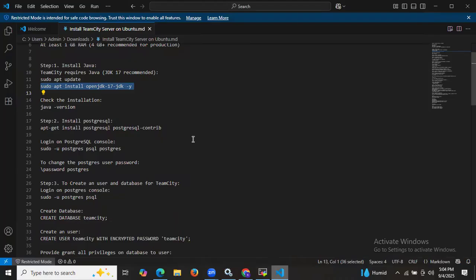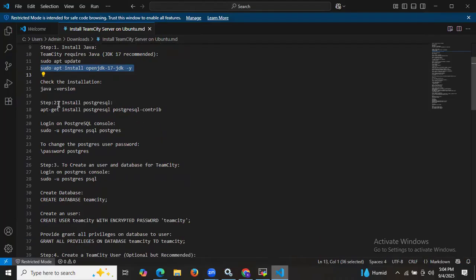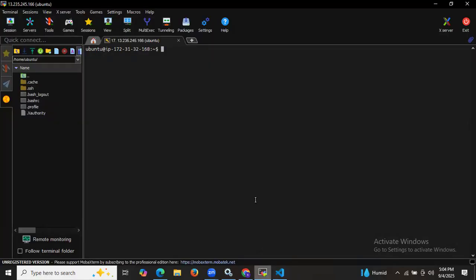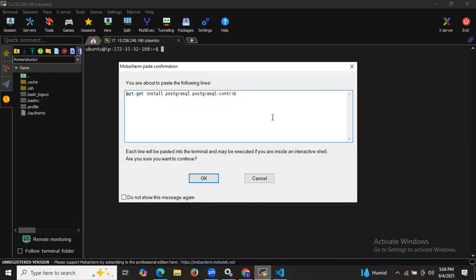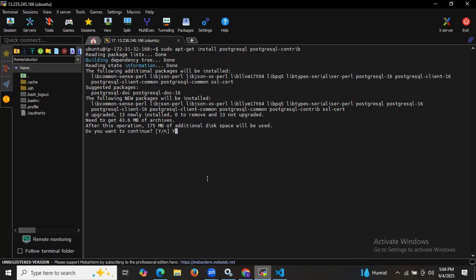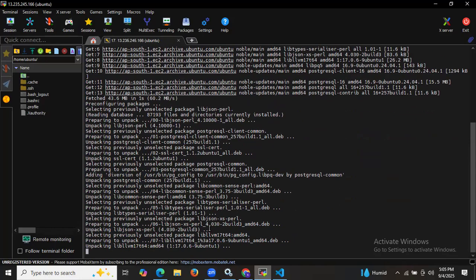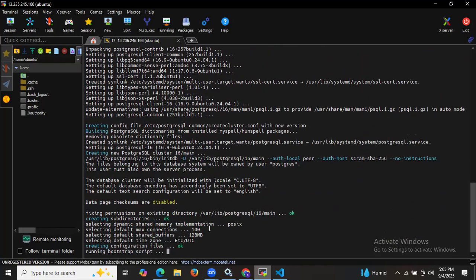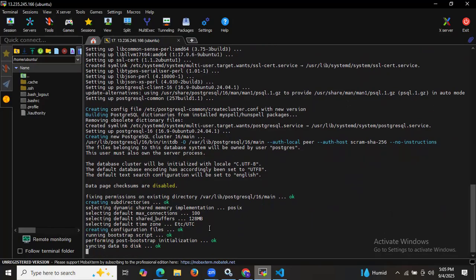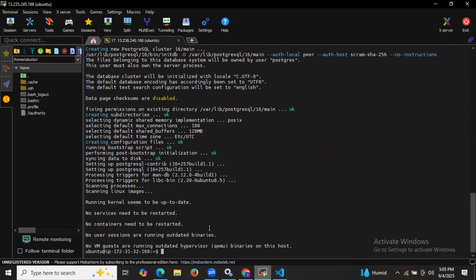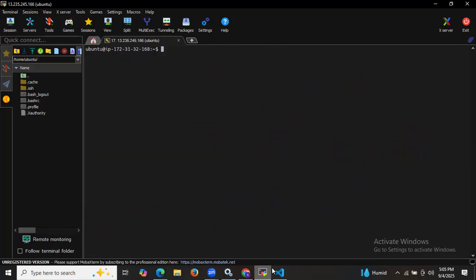Then after that, the next step is to install PostgreSQL. That's the database. So first of all, let's install PostgreSQL. As you can see, it's done. We have successfully installed PostgreSQL.